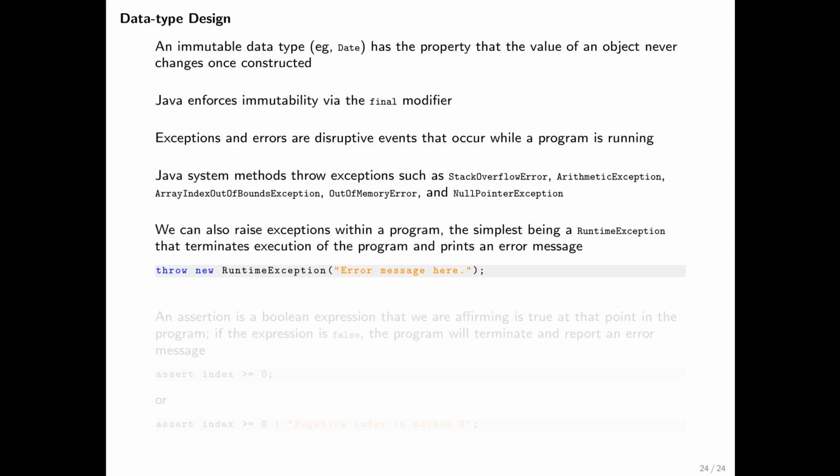And we can also raise exceptions within a program. Okay, and the simplest such exception is the runtime exception that terminates the execution of a program and prints an error message. And this is the syntax for raising an exception. You use the keyword throw followed by the keyword new, and then you simply invoke the constructor of the exception data type, giving it any error message. Okay, so what we're doing here is really we're throwing an exception object, because this is nothing but the syntax for creating an object, right? So what we are doing is we are throwing an exception object.